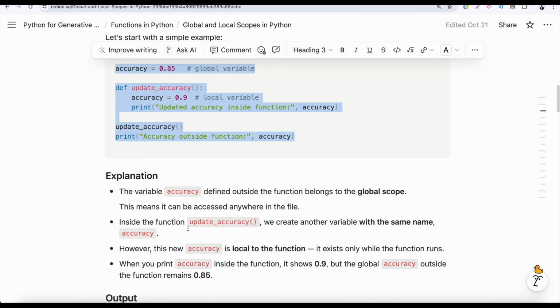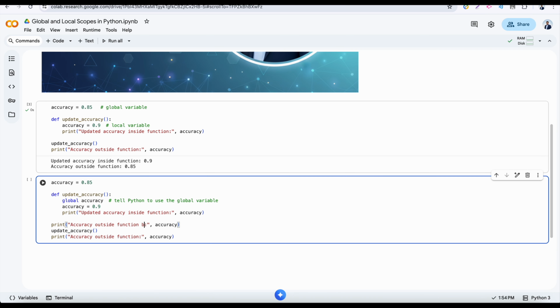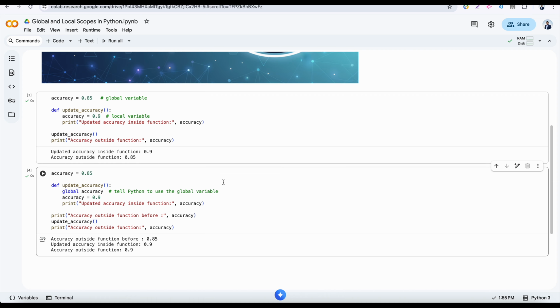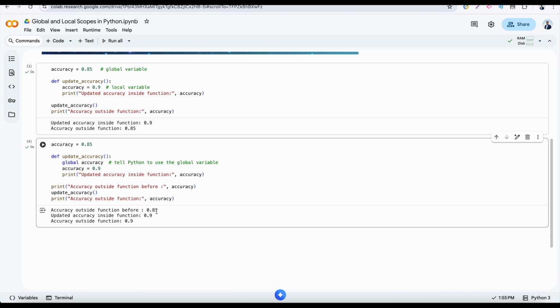Now let's see what it will print for the accuracy before the update. Before, it is 0.85, but the updated accuracy inside the function is 0.9. Now the accuracy outside the function is also updated. Using the global keyword, we can tell Python to use the global variable.